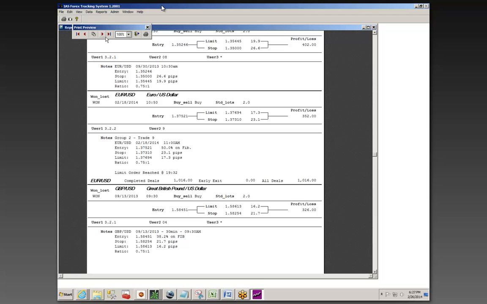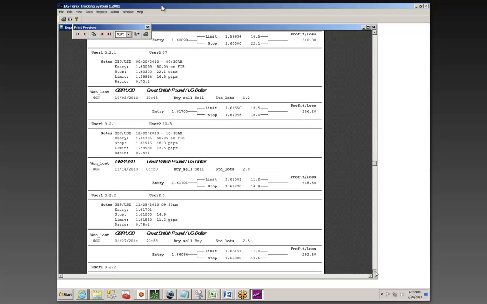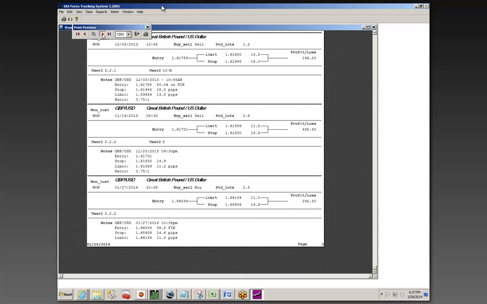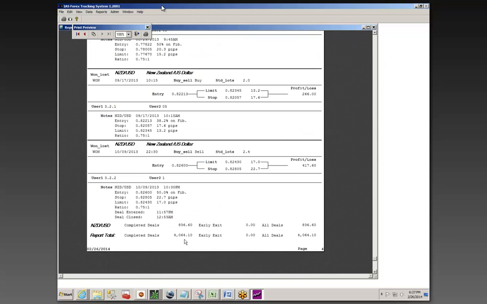If I go to GBP, to the end of that, next page. Okay, I made $1,590 on it. Didn't have any early exits. Well, New Zealand, etc. The last thing it's going to show you at the bottom of everything, after you've gone through the groups, is in total. You made $4,064. No early exits. Obviously, that's because I selected only winning deals.